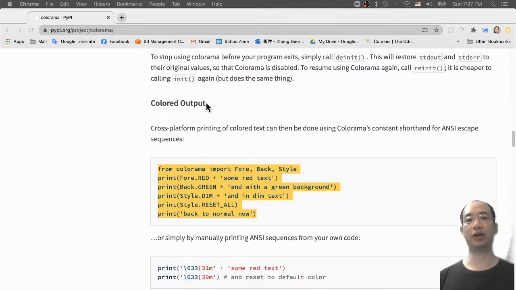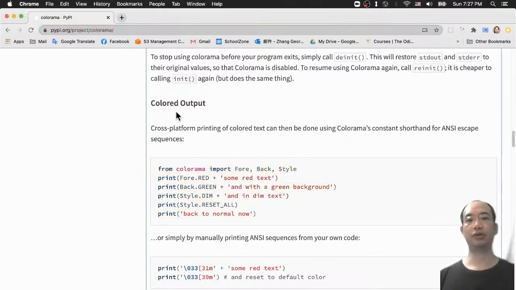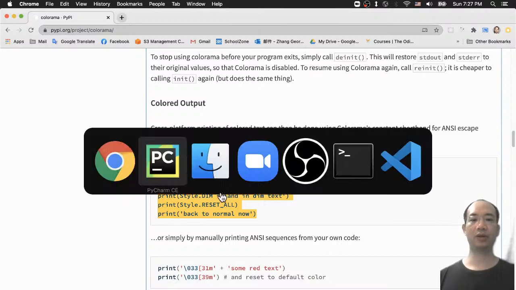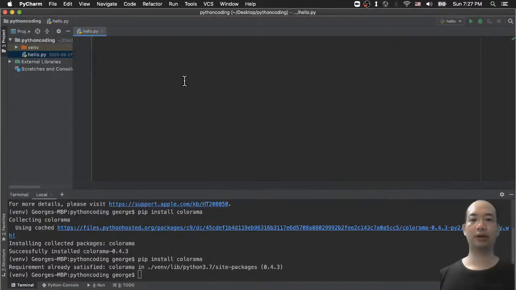Now you can do the same thing. Go to color output, just go to color output on this section. Now again, you just copy all of them: from PyCharm import format style and all this print. You copy them. Now you come back to the file you just created.